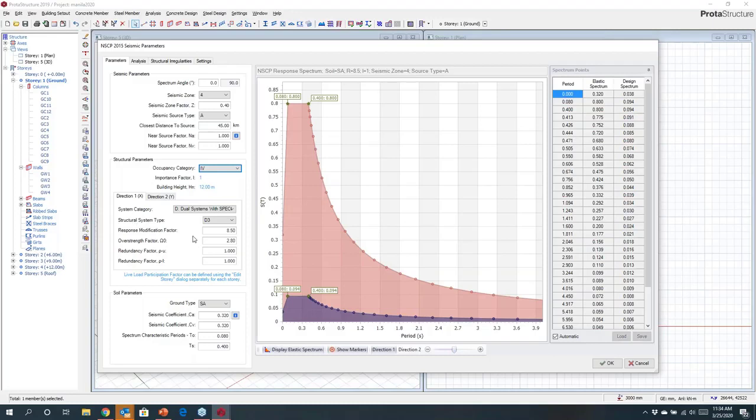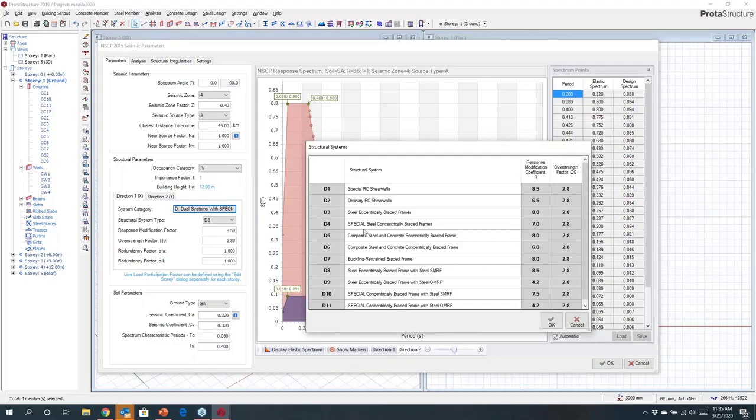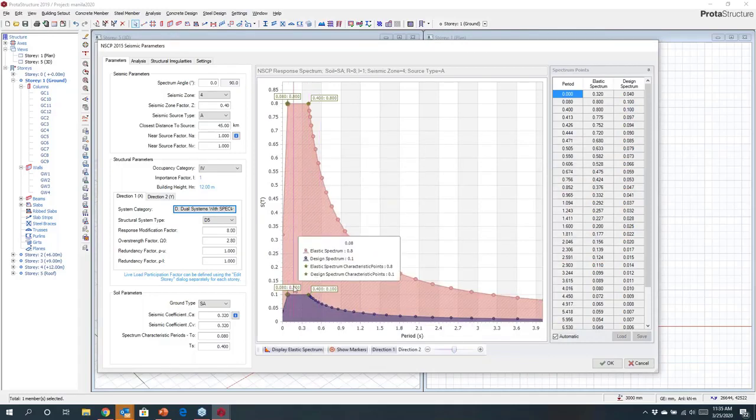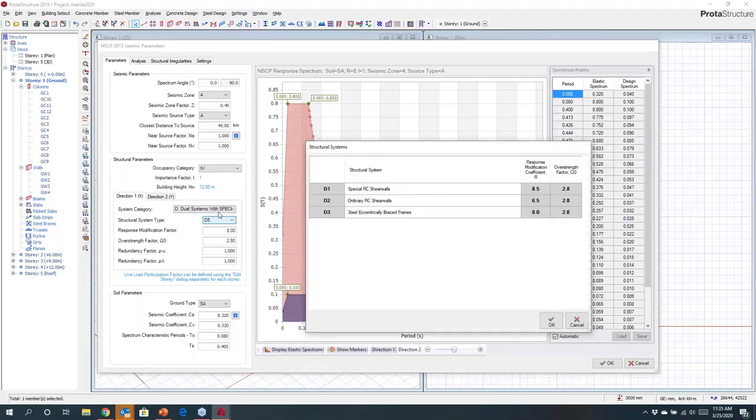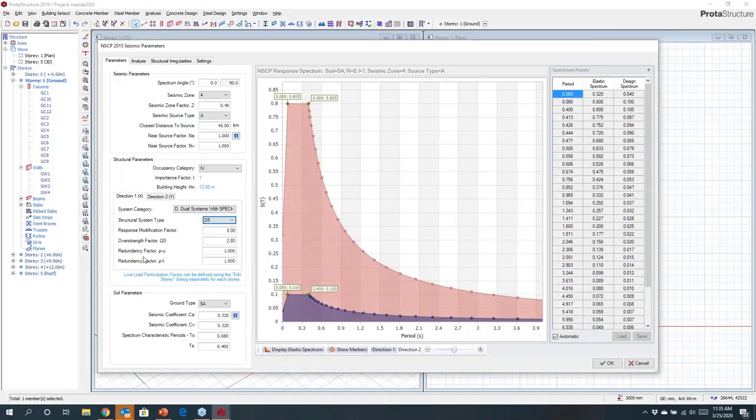I can also choose different frame systems. You can have different structural systems in X and Y. I'm going to use a dual system with special moment resisting frame, and it'll automatically define the R factor and the overstrength factors that you may wish to use here. So I'm going to look at a composite steel and concrete centrically braced frame, and then it'll adapt the curves to suit. Maybe I want to go back and use another one, so we can just come in and choose that factor. Now you can also define redundancy factors here as well.